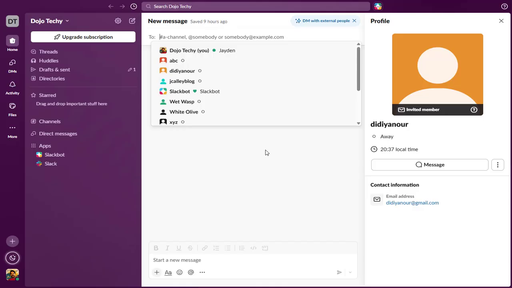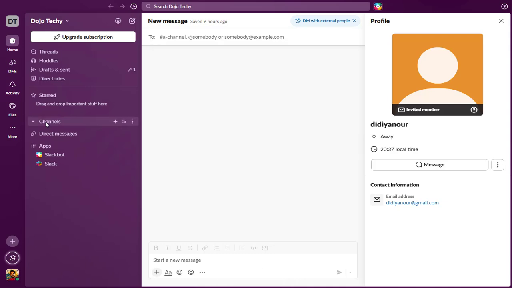Once you're inside the workspace, look over to the left side of the screen. You'll find the sidebar section there. This is where your channels and workspace options are located, near the channels section. Now, to create a channel, look toward the left side of the screen and click on the three-dot More option.